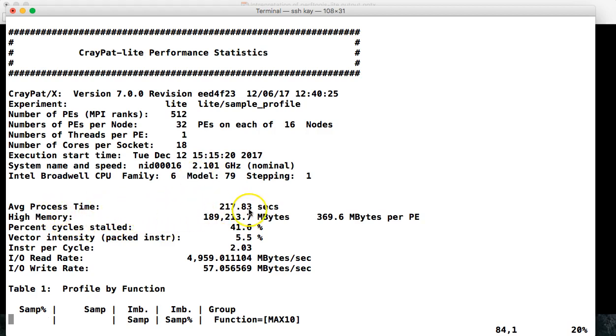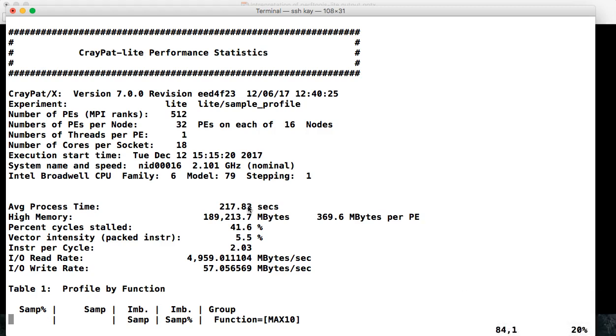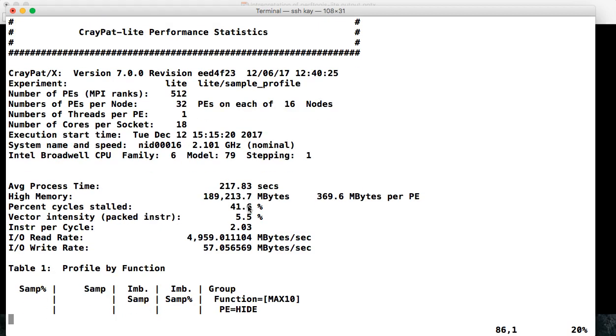This is the average process time. Now all of these statistics are averaged across 512 MPI ranks. Now we will be getting some load imbalance information, which will tell us if there is imbalance between the MPI ranks.